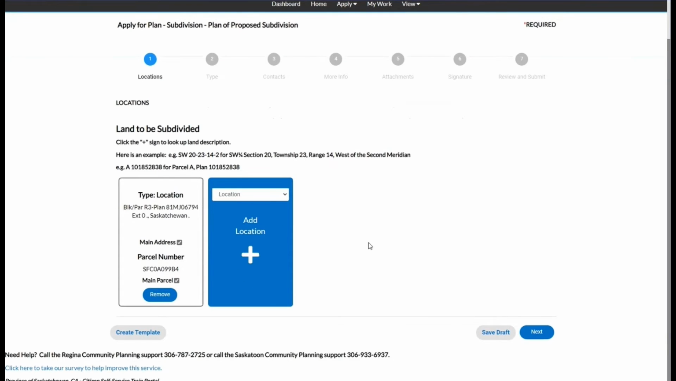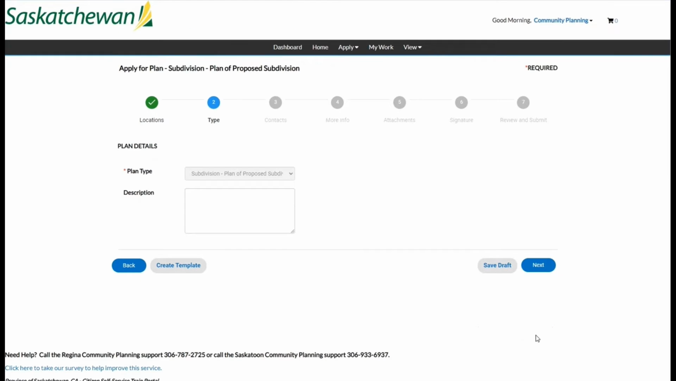If you have more than one location that needs to be selected, pause the video and press the blue Add Location button again to repeat the steps for all of the parcels. Once you have finished adding all of your desired locations, press the blue Next button in the bottom right corner.